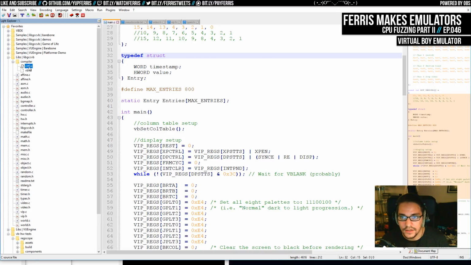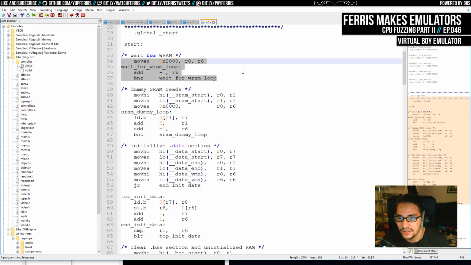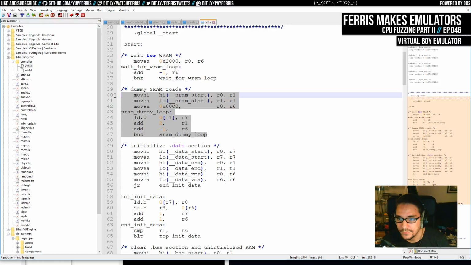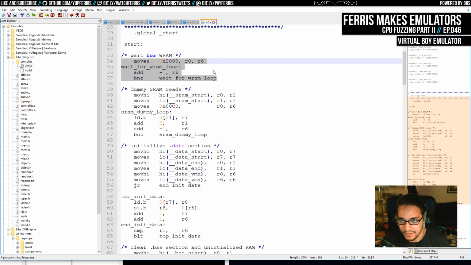So I think it's in here, yeah, in compiler. There's a couple important things we have to do. One of the things I actually think is a really funny quirk of the Virtual Boy is you got to do this. You have to do the dummy SRAM reads here. When the system starts up, the WRAM isn't actually ready, and so you have to do just a dummy wait loop where you do nothing, as long as you don't touch the WRAM, just to let it start up before you can actually use it. Of course, you can use it here, it's just that the behavior is undefined.